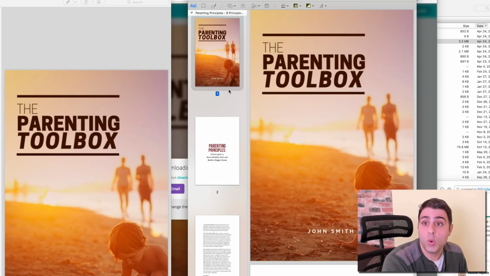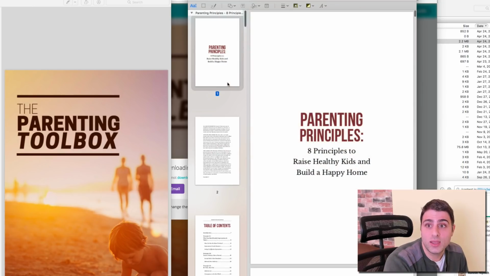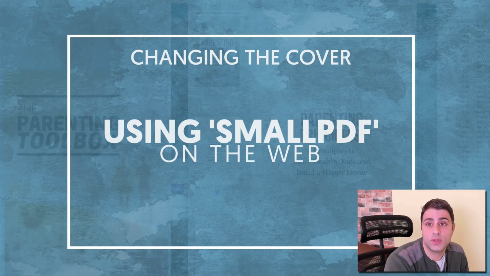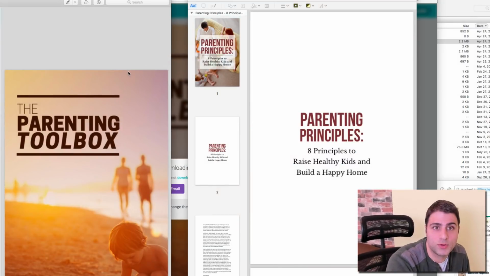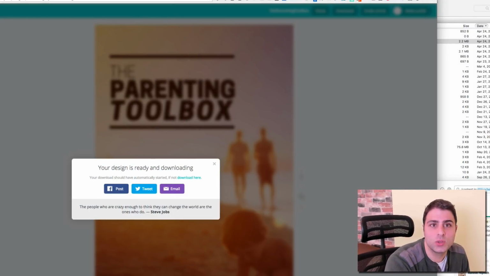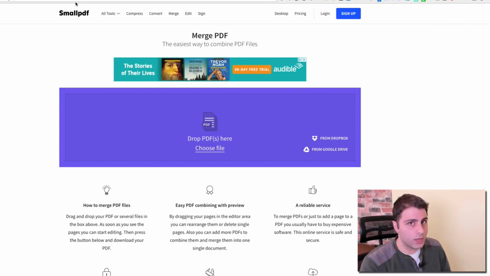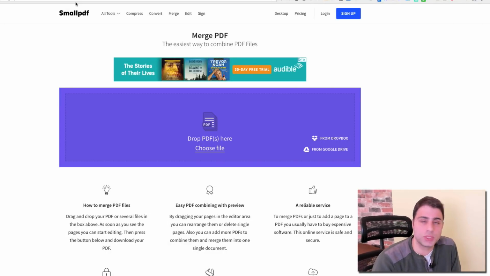Okay, now what if you don't have a Mac? What if you don't have the ability to do that? No problem. I'm just going to go back, revert my changes, and use a tool. There are many out there. If you just type in PDF merger or merge PDF, you will find lots.